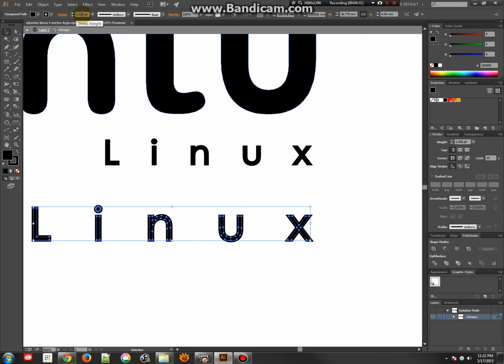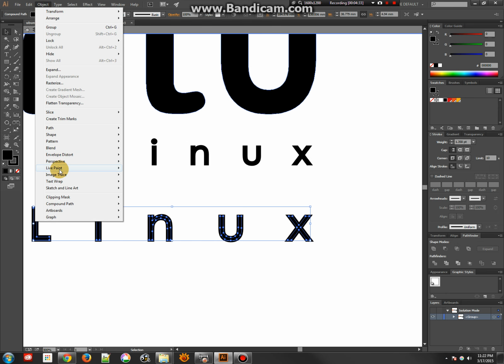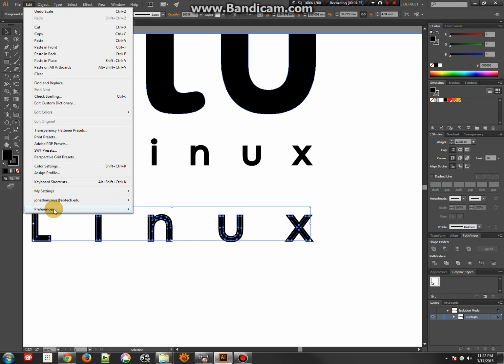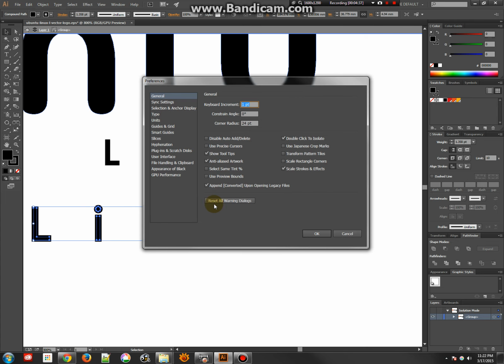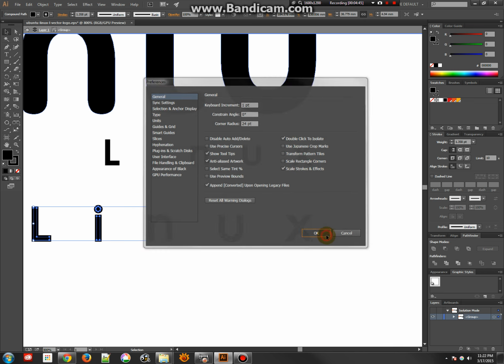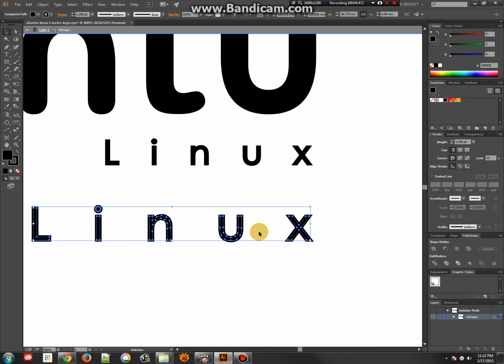The question is why? Well, in the Edit Preferences, in the General Preferences, you have the ability to set scaling of strokes and effects so that when you scale them, it will scale them proportionally to whatever you had set them at originally.